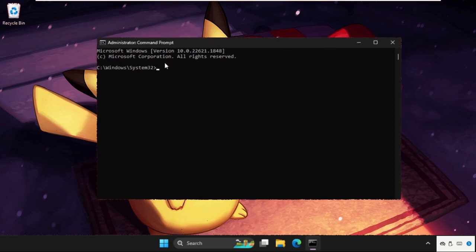So type here gpupdate and hit enter. This command will take some time to complete the process and we need to wait for it. It will take around 1 to 2 minutes, and once done, just type exit to close this command prompt window.